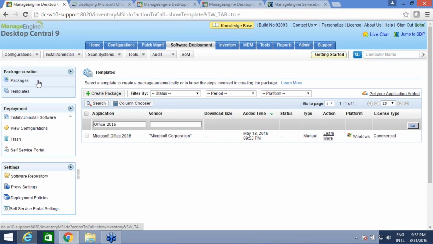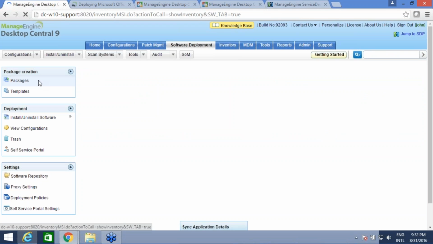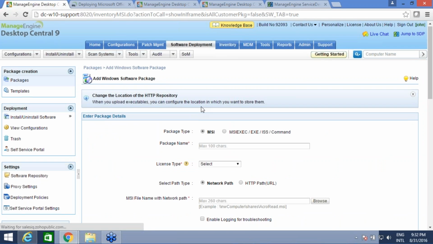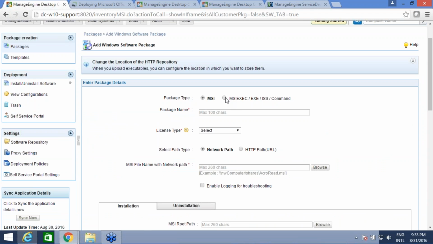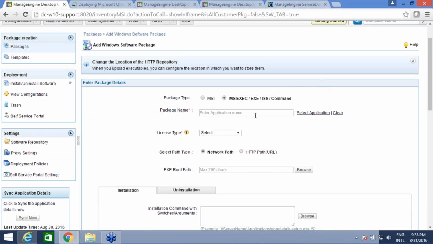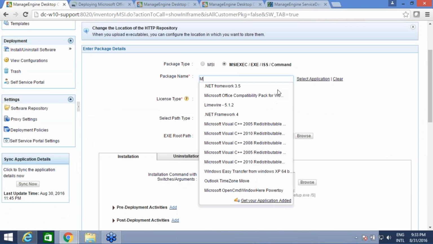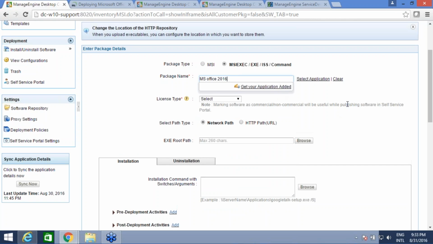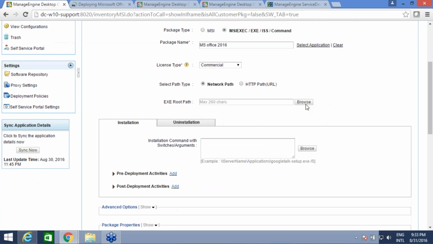So in the left panel, I have Packages, and I have Add Package for Windows. Obviously this package is an exe application, so I choose exe and for the package name I'm going to put MS Office 2016. And license type is commercial software. And obviously it's going to be a network share path. I have it inside the shared folder.